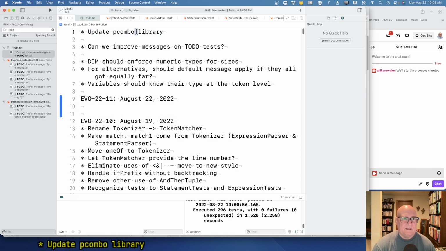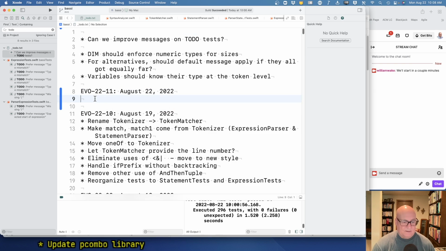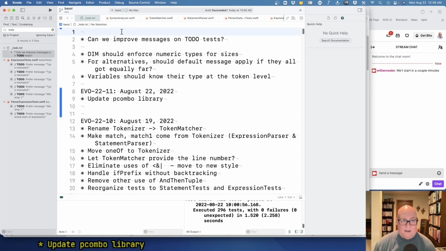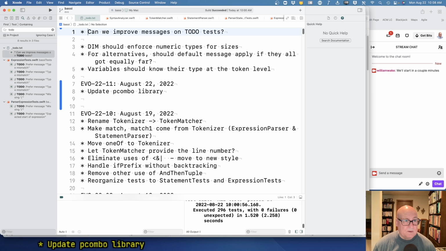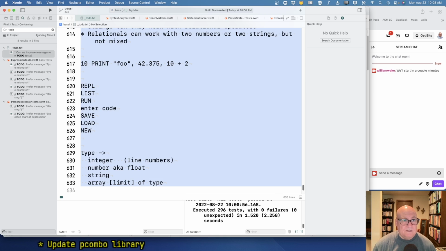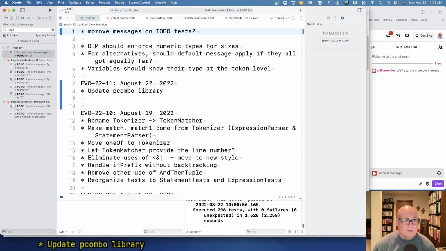All right, so we updated the parser library, or combo library. And can we improve messages on to-do as well? Let's just make that, whoops, improve messages on to-do tests. Okay.